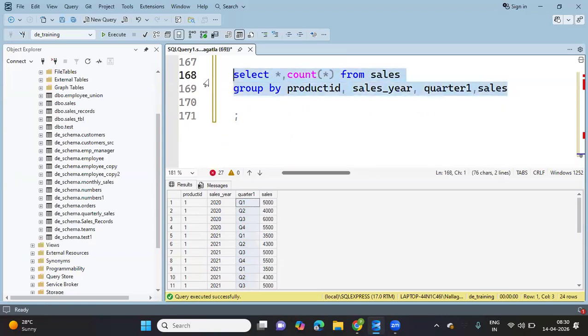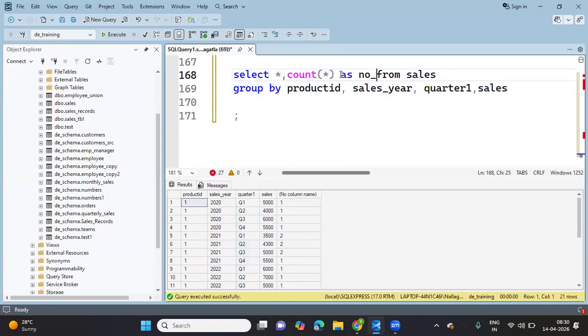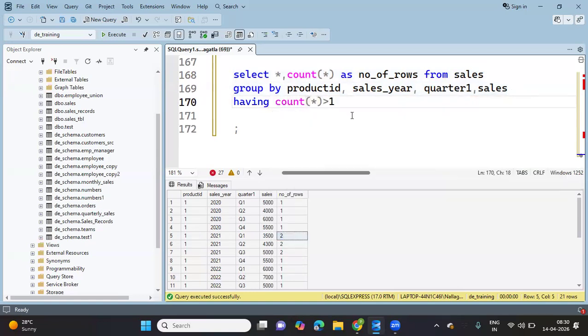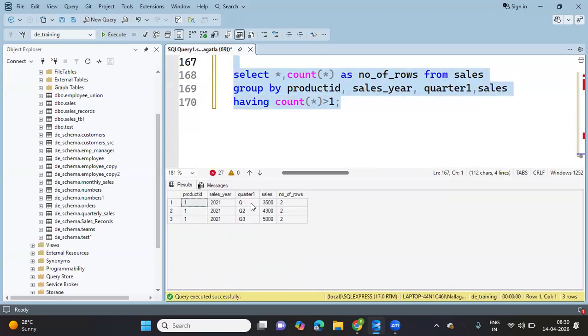Okay, let's see this. Okay, this is number of rows. Okay, so if this count is greater than 1, then it should be a duplicate. Okay, let's see. Having count of star greater than 1, then it's a duplicate because it is same on all the columns. Okay, these are the duplicates.